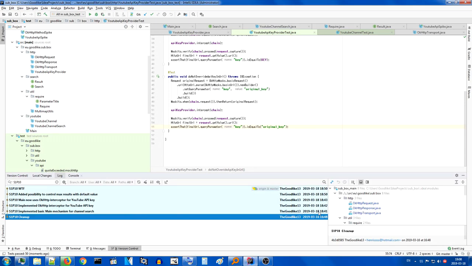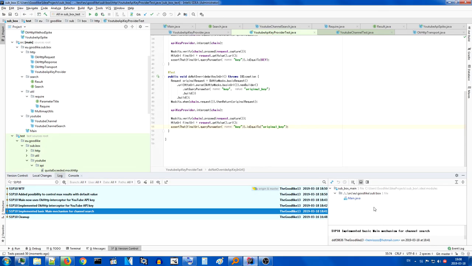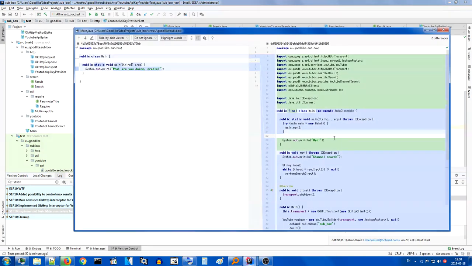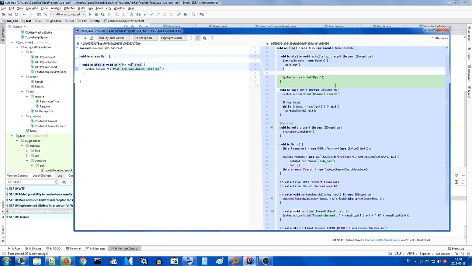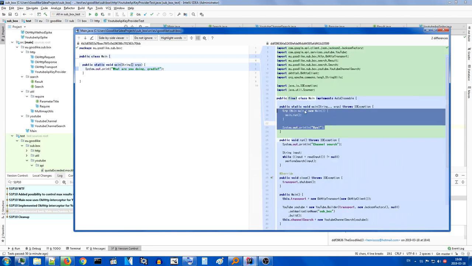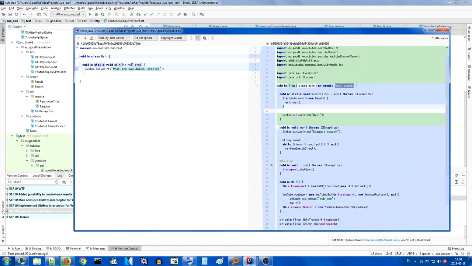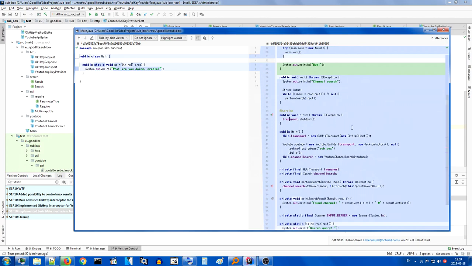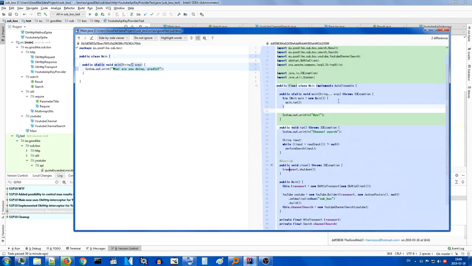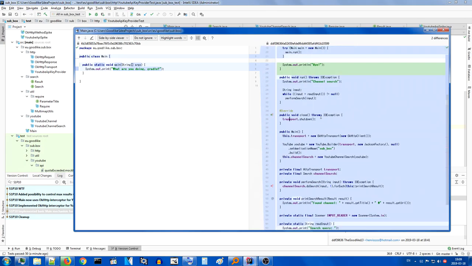So today, I finally had some time to get to work again on this. So what did I do? I started by implementing a basic main mechanism for channel search. The idea is simple. I took our main that was doing nothing and created an actual main that does something. It's in a try with resources because our main implements AutoCloseable, because in the main we create some things that we want to shut down after we're done, and it's good practice, and then everything works just fine if you follow good practices.